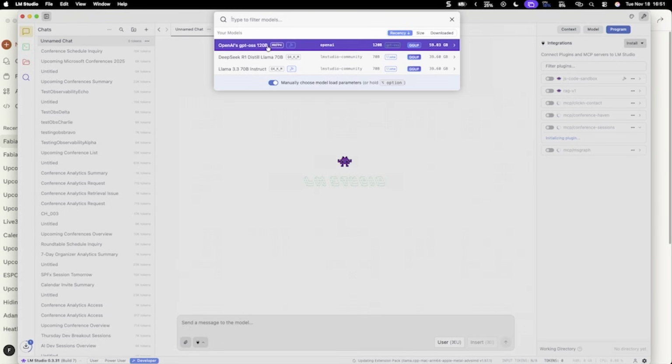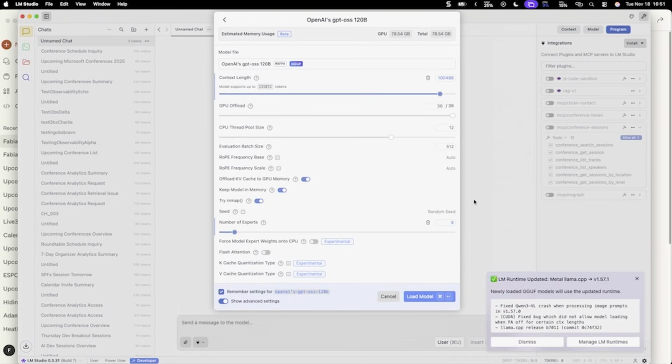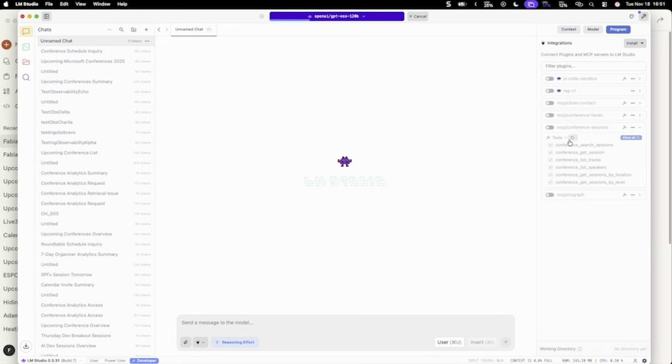And go to OpenAI. This is the big boy right here. So you're going to hear the fan spin a little bit. Let's not do that. And let's turn on, which one? Yeah, conference session. And we want to turn on MS Graph. And we want to allow all for both, so it doesn't keep asking me questions about it. There it is. We don't want it to ask. We want it to just run.